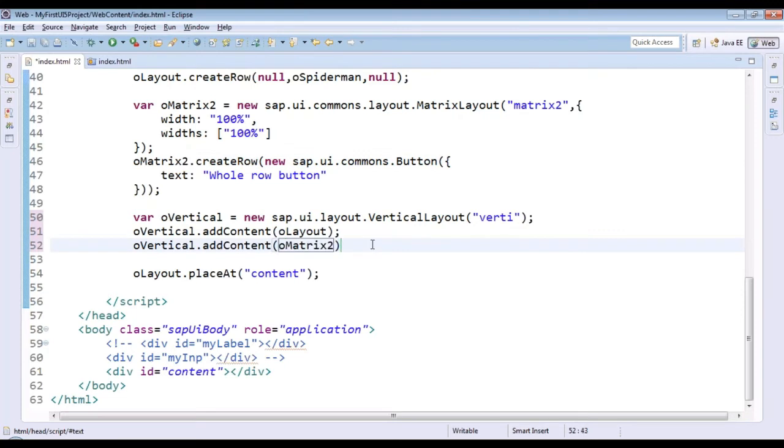Now can anybody tell me what it is that you're going to send to the body of your HTML? Are you going to send oLayout to the body of HTML? Or are you going to create multiple div elements and add your matrices? No, you simply send your vertical layout to the body of HTML because it includes everything.